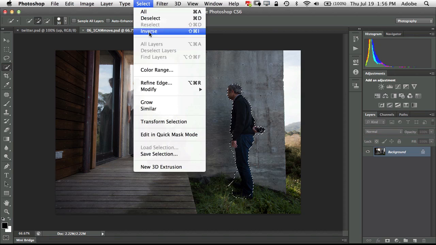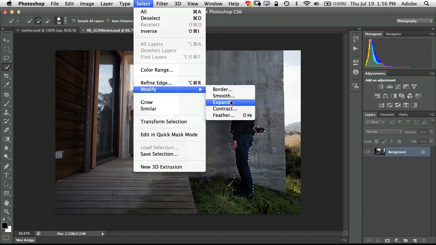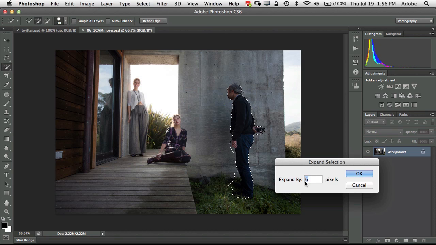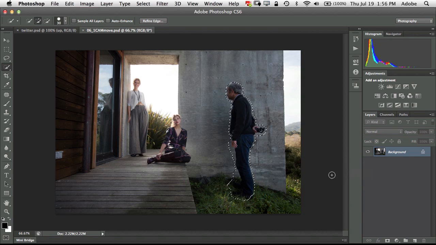So we'll go up to our Select menu, modify this selection, and expand it out by, in this case, 6 pixels. Now we've got him, the wall, the camera, and his feet, and we've got him selected pretty well.